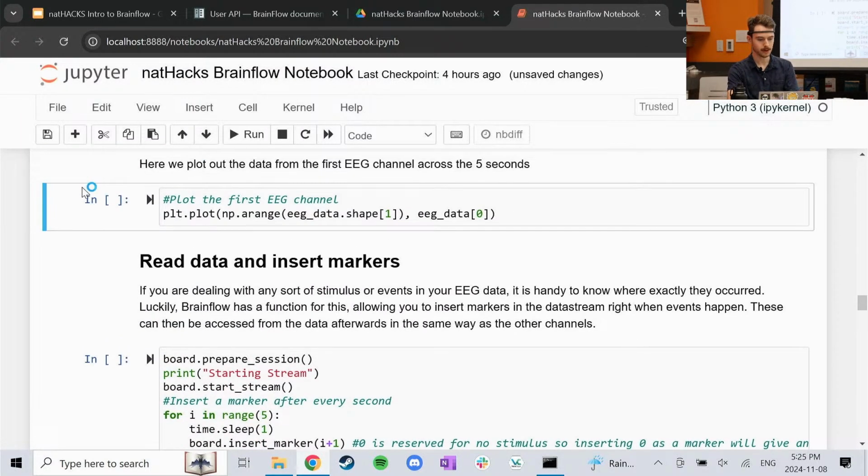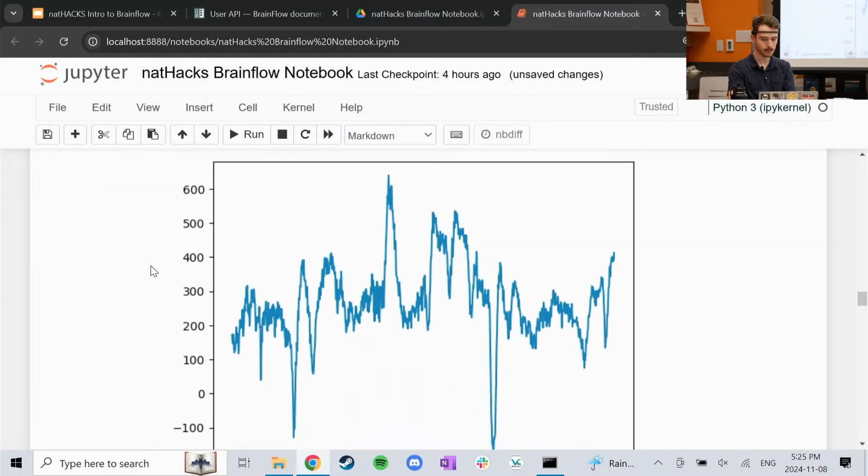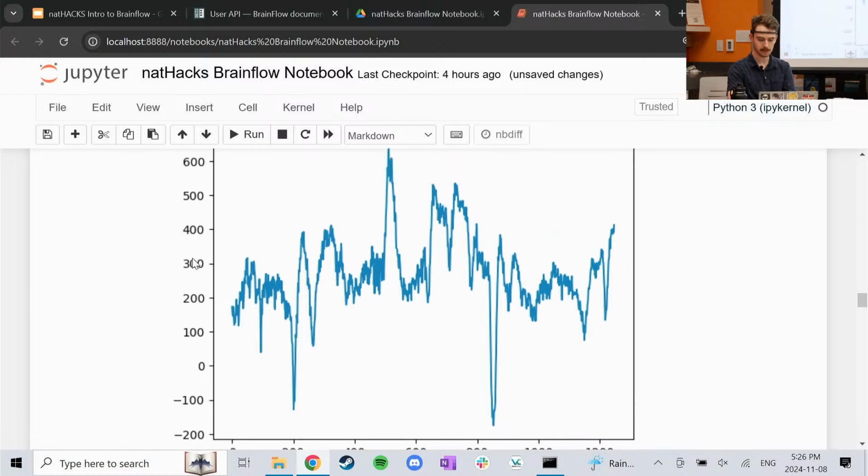We can also plot the data that was recorded so we can actually see it visually. This is using the matplotlib library that we imported earlier. We're going to output the data just from the first of the 4 EEG channels and plot it over those 5 seconds. We can see this is what the data looked like. Again, it's all in microvolts.